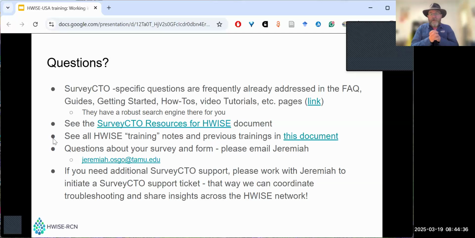Okay, that concludes this training on working in SurveyCTO. Again, first place to check, go to SurveyCTO for questions and responses. Second place to check would be our SurveyCTO resources for HWISE document that I've hot linked in here and I've mentioned throughout. It's also the additional resources tab in all of the various slides that I've shown here. There's all kinds of resources available for you. And if you still can't find it, reach out to me and we'll coordinate and see what I can put together here for troubleshooting and giving answers across the network.